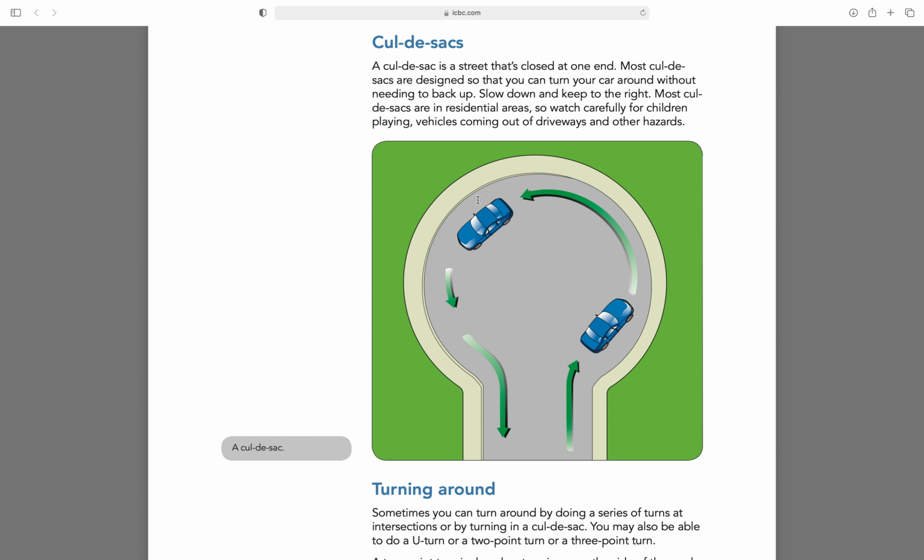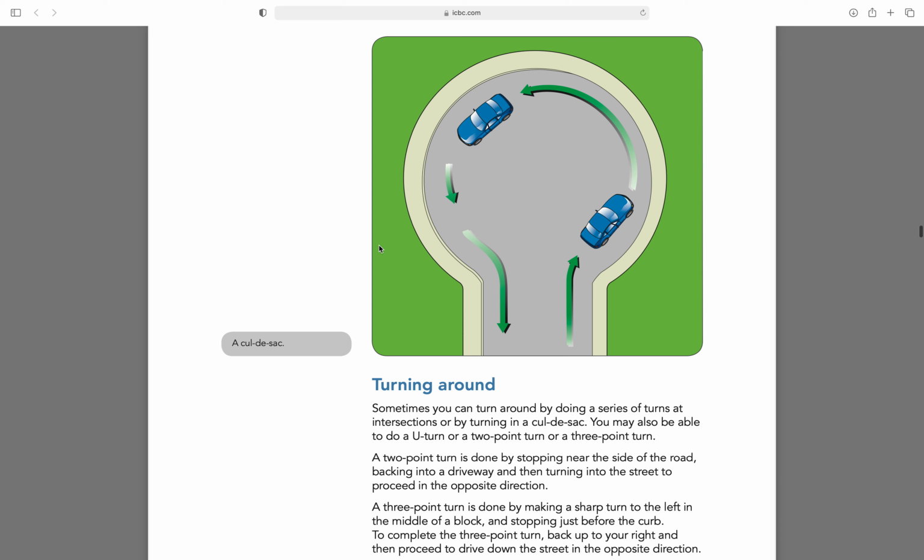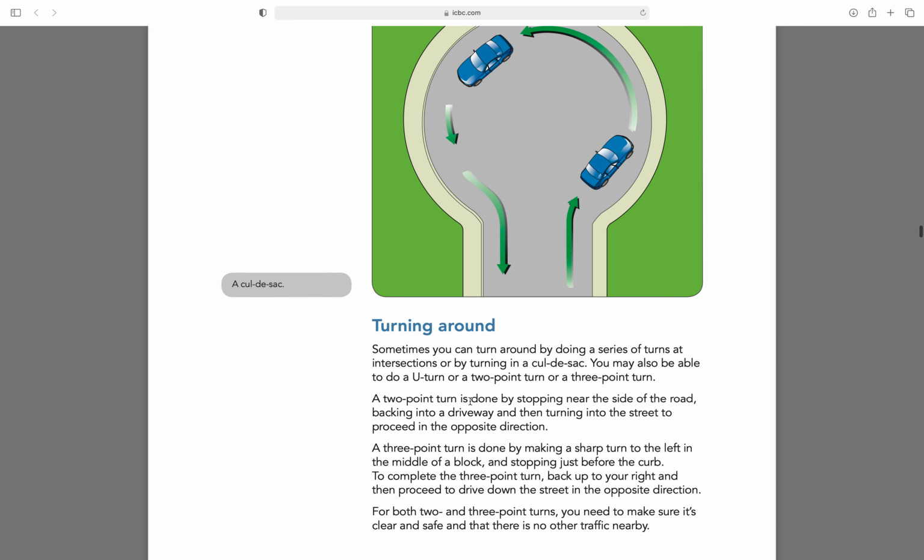Here are cul-de-sacs. A cul-de-sac is a street that is closed at one end. Most cul-de-sacs are designed so that you can turn your car around without needing to back up. Slow down and keep to the right. Most cul-de-sacs are in residential areas, so watch carefully for children playing, vehicles coming out of driveways, and other hazards. So cul-de-sacs are like mini traffic circles, but with no directions.